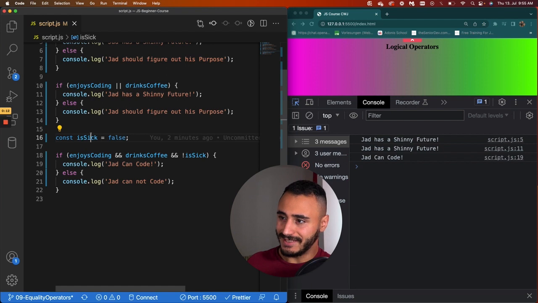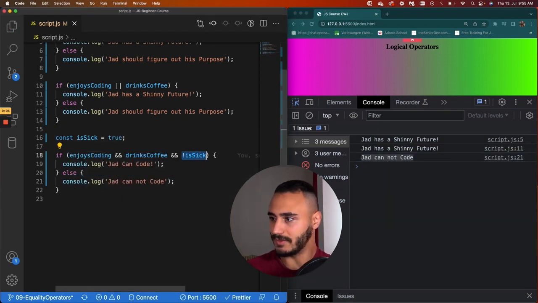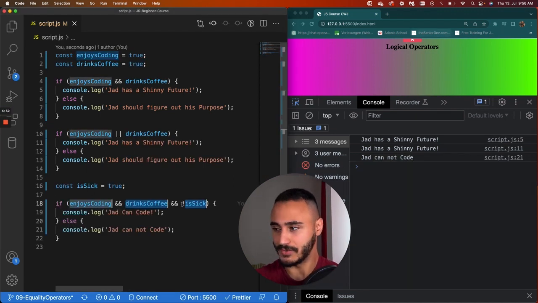So if we set isSick to true, that means he's sick. And as you see, Jad cannot code anymore because this one is not fulfilled. You need all three of these variables to be true for the whole thing to be true. And with that, I hope you understood the logical operators in JavaScript.